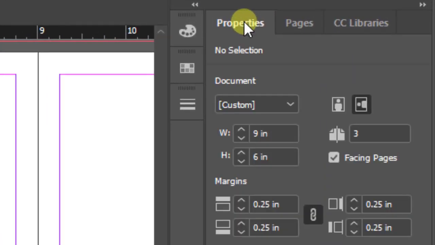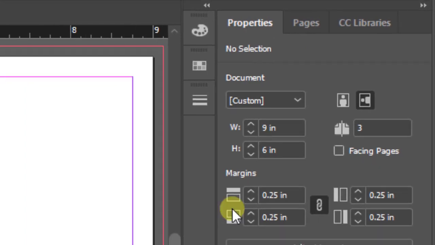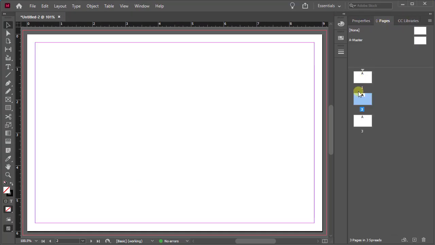But typically whenever I'm working, I go back to my properties panel and I deselect that because I like to be able to see them. I like to treat each one individually, and that's pretty much what you've been doing throughout this semester. Okay. And if you want to add additional pages, again, deselect everything.